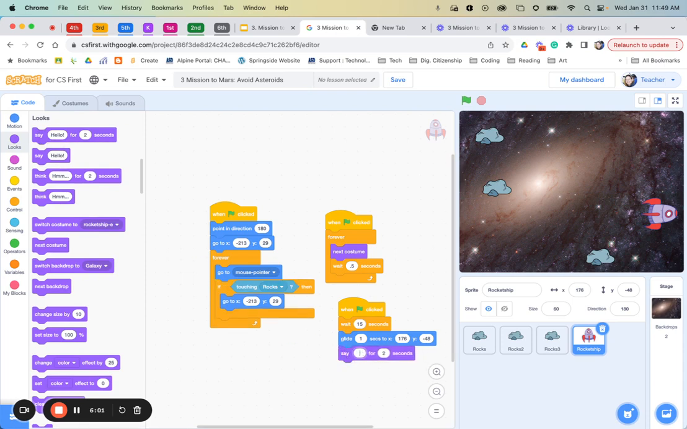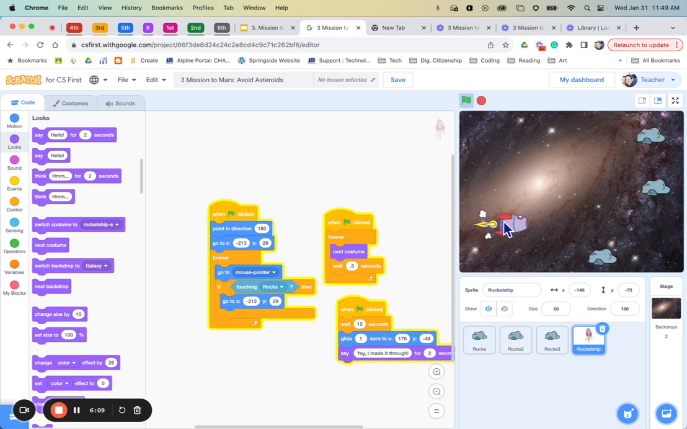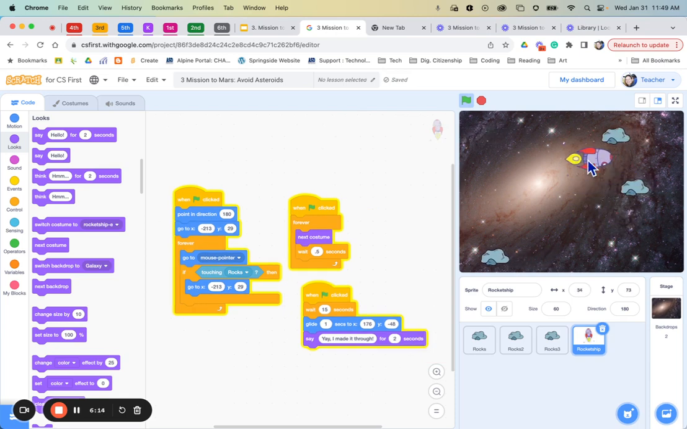yay, I made it. Now I hit the play button, and we can see if we can avoid the rockets. Oh, it keeps hitting me. Oh no. So I'm going to get through, and I play for 15 seconds. At the end of 15 seconds, it comes back and says, yay, I made it through. So that is this project. I hope that you enjoy it.